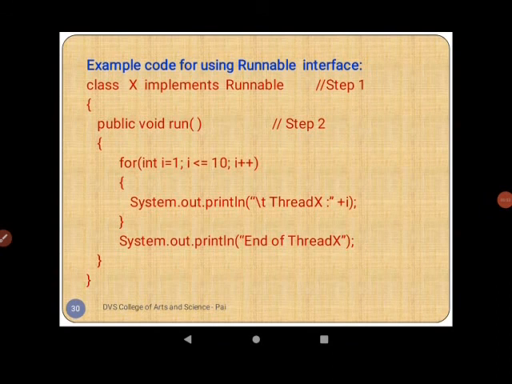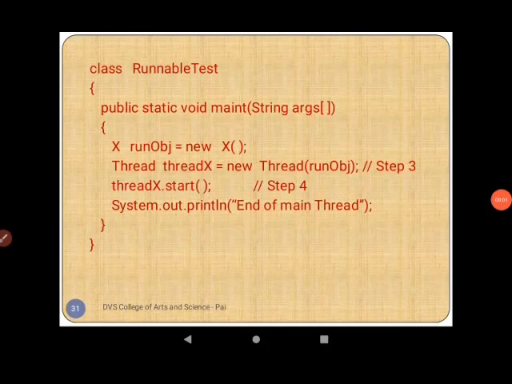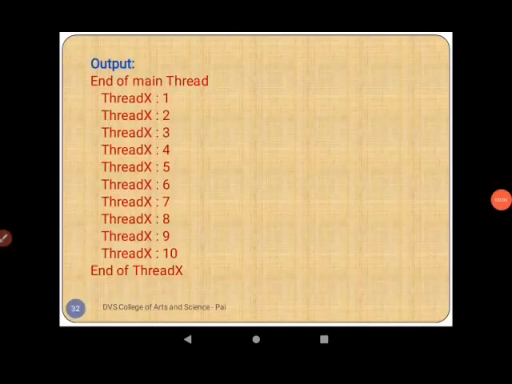The first step is to declare the class which implements the Runnable interface. In this case, it is class X which implements Runnable. Second step is to implement the run method with appropriate code. Step number 3. Create a thread by defining an object that is instantiated from this class as the target of the thread. Step number 4. Call the thread start method to run the thread. The output of the program will be like this.